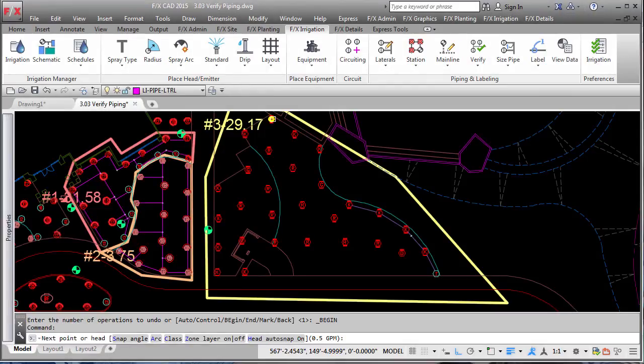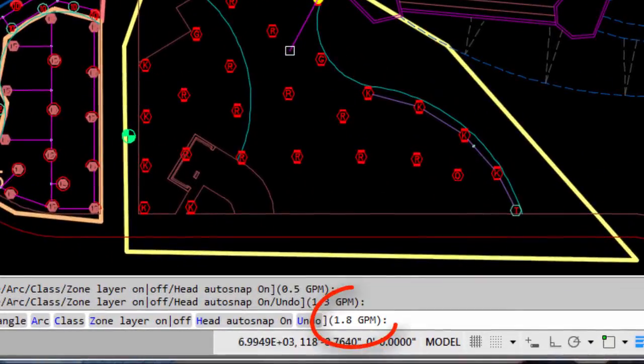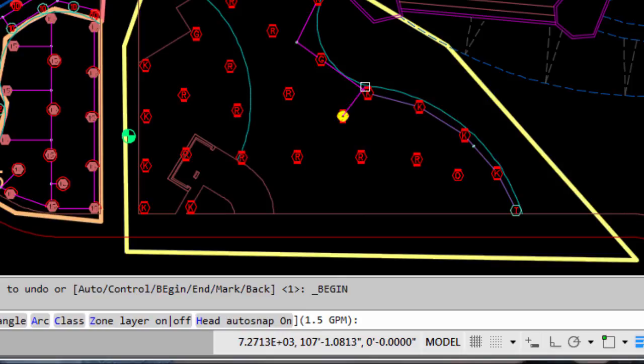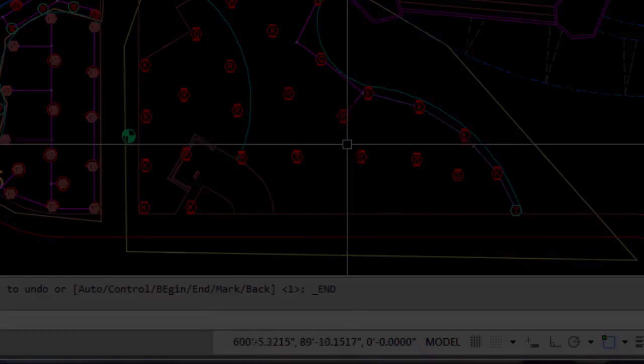Another great little feature that we have was a suggestion by Eric Stanley. As you click onto a head, you'll notice the flow appears down at the bottom in the command line. As you continue to click on each head, the flow will be tallied, letting you see quickly what your flow is that you're putting onto one specific zone.